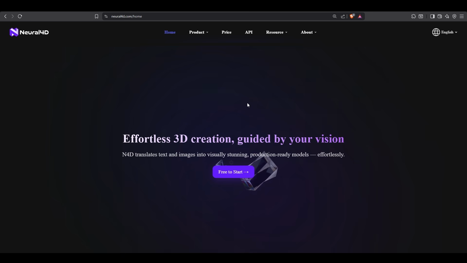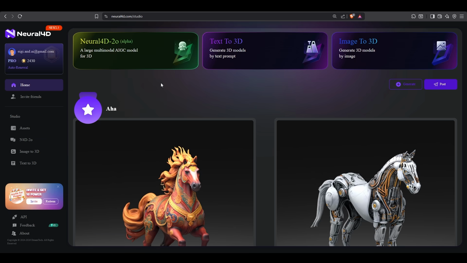Let's go in. So first you go on neural4d.com. Here we have an overview about the tool. Just click free to start. After signing up you come to this page here where I have an overview about the features like the Neural4D 2.0 agent, the text to 3D prompt feature and the image to 3D. Let's look at the agent.